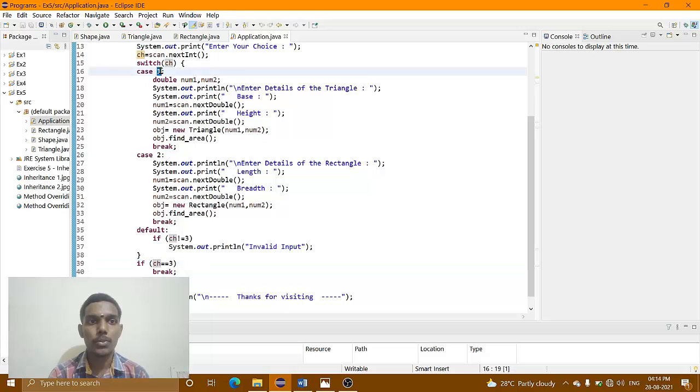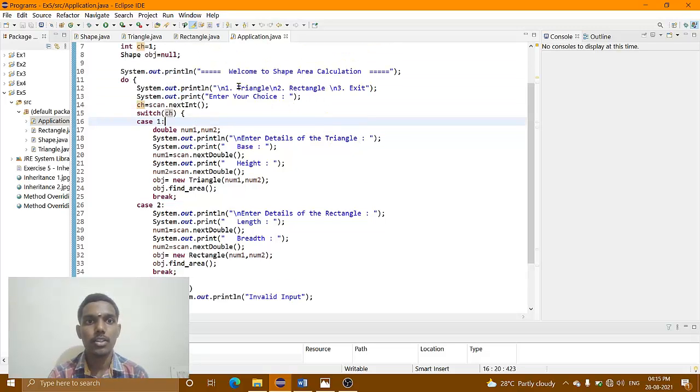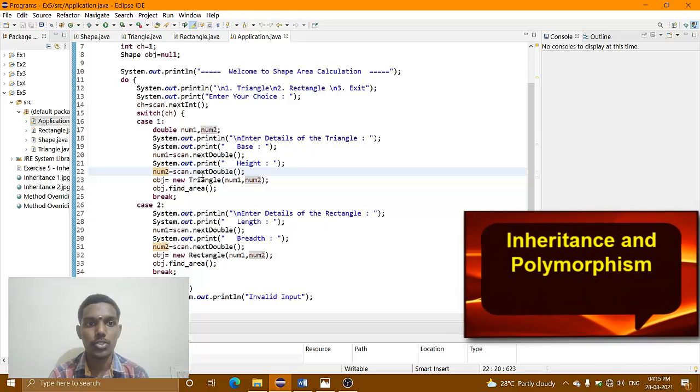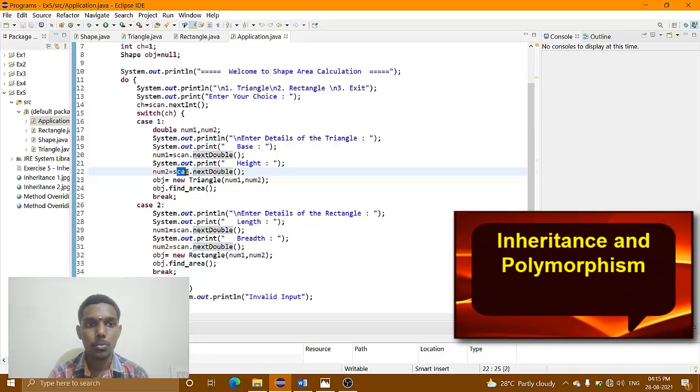Suppose the user input is a 1. It creates two double data type variables, num1 and num2, and asks the user to give an input for the base and height of this triangle. That means here one is triangle and two is rectangle. The base is stored inside a double variable called num1, and the height is stored inside a double variable called num2, using the nextDouble function of the scan object, which is a Scanner class.